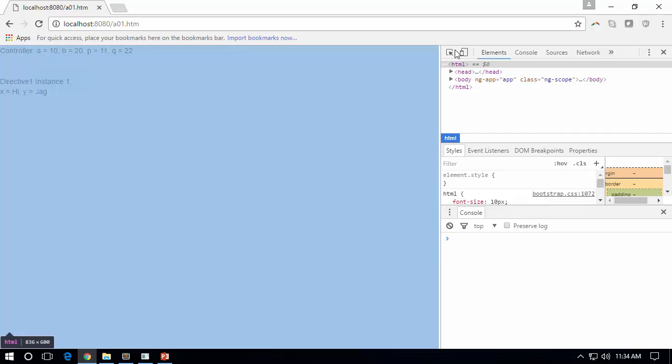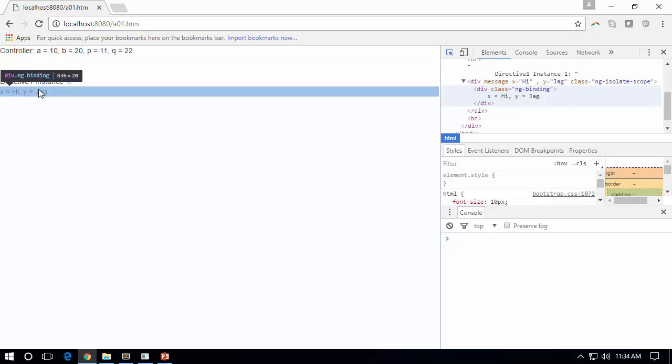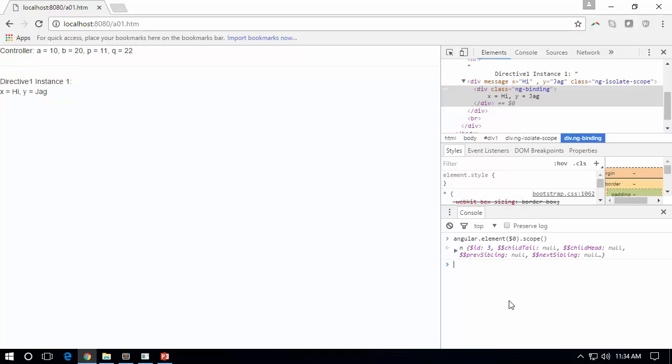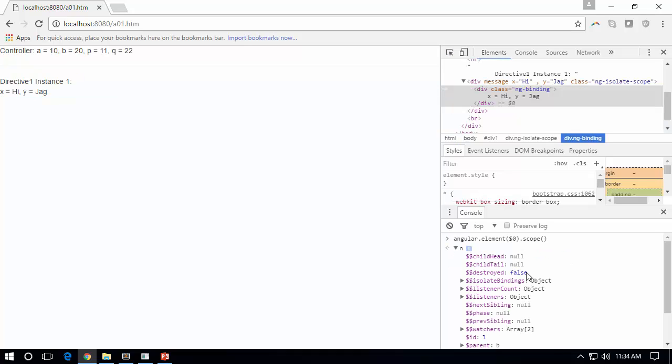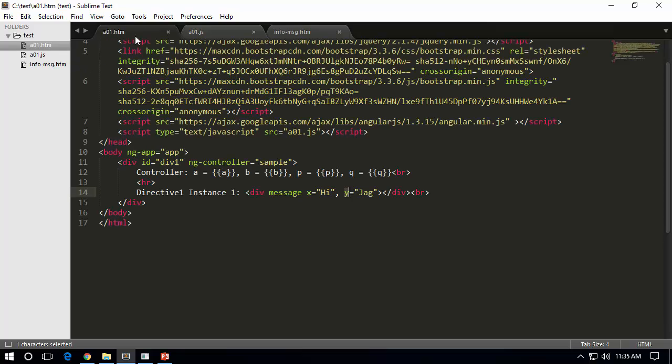and you should be able to see x and y with values high and jag. If I now go to this scope and try to access the scope object of the current one, you can see the ID is still 3, but you have two new members called x and y which have the values high and jag. Those are the two different values you have in place. Okay, so let us take this one further a bit.